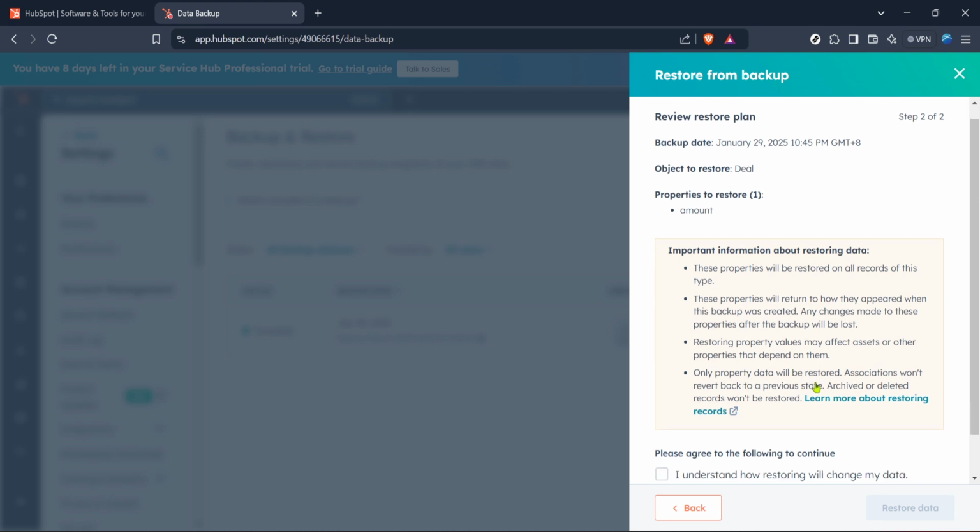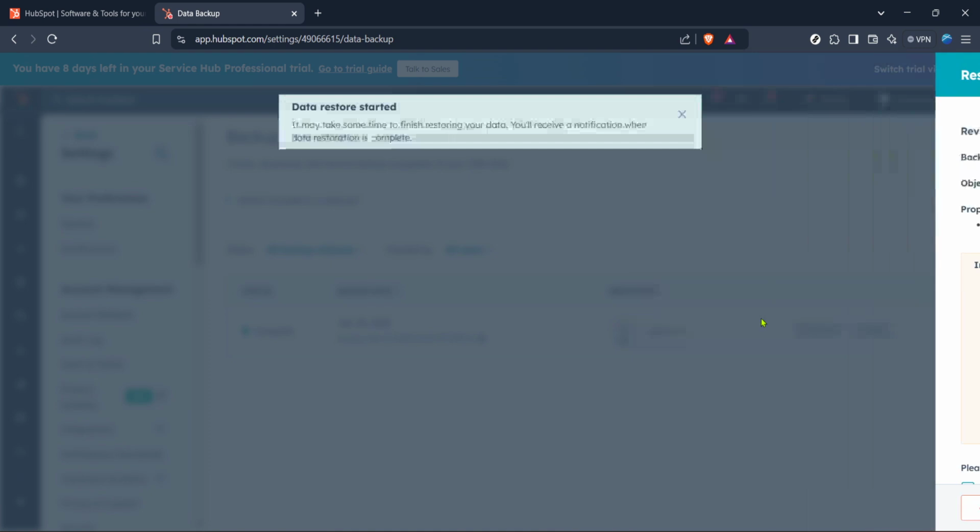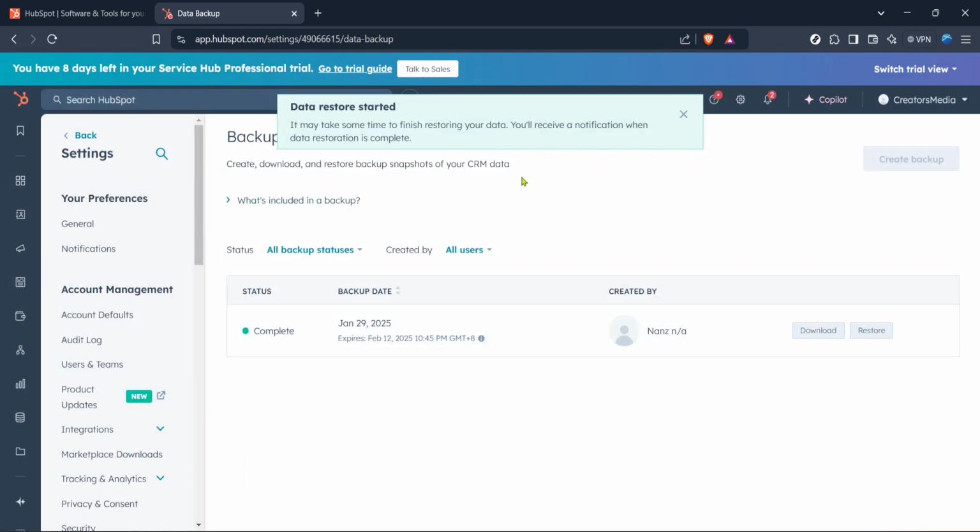And that's it. With these simple but vital steps, you've not only restored your data, but also reinforced your business's data resilience. Remember, regularly backing up and knowing how to restore your data are best practices in today's digital world, protecting you against data loss and errors.